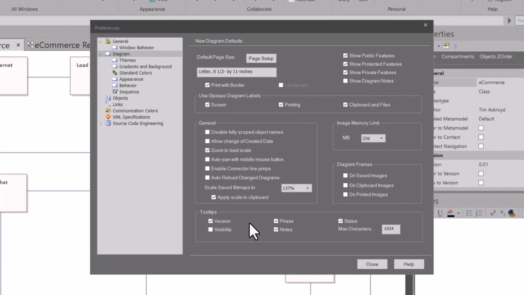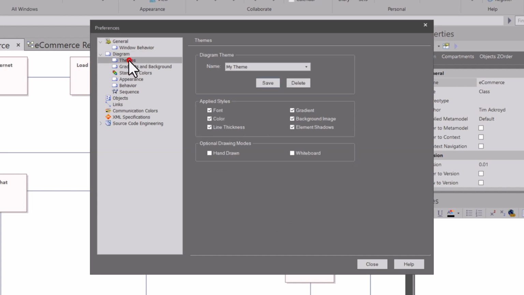I'll let you read help on tooltips. I have visibility tips. I don't need those turned on. I leave these other ones turned on, and then you can set thresholds for the max amount of characters to show up in tooltips, but I'll let you play around with that. This video, I told you, it's going to be a long subject. It's already getting too long. We're going to move into themes.